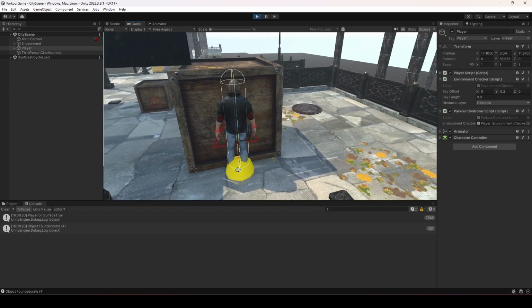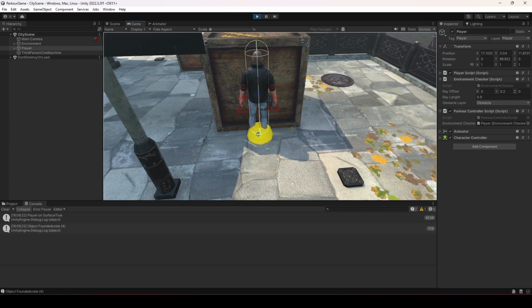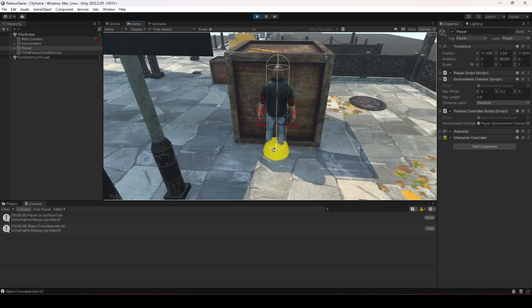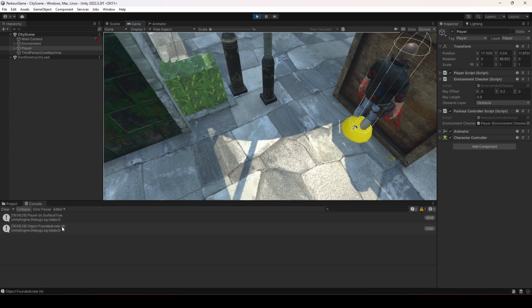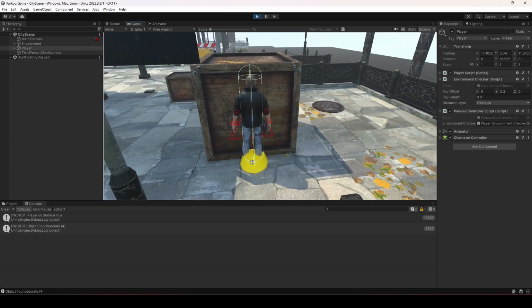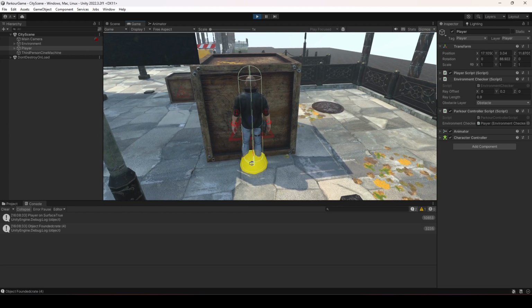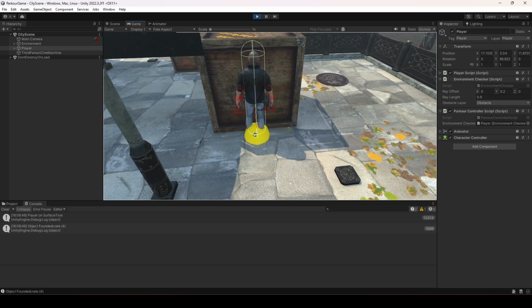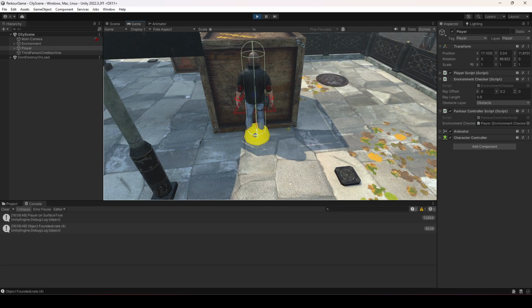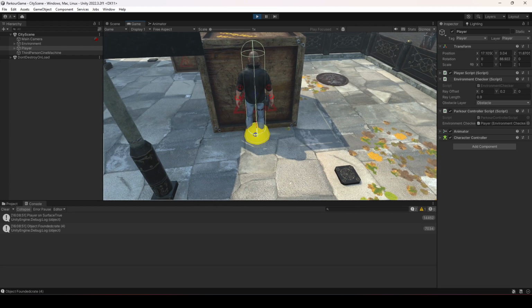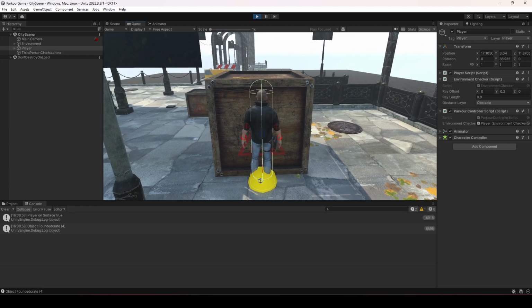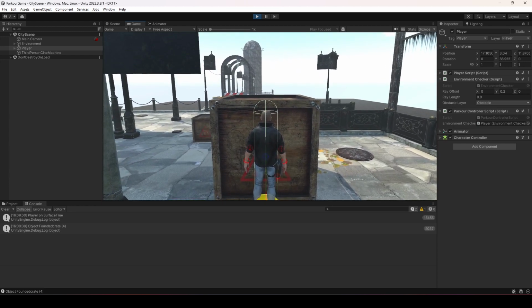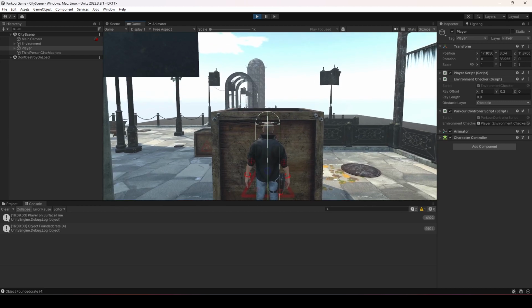As you can see, when we come close to this obstacle, the ray turns red and it gives us information about that obstacle. So what we want to do in order to measure the height of this obstacle is, from the point where the raycast hits the obstacle, in the upward direction we will create another ray. By using that ray we will measure the height of this crate, and then we will perform a parkour action.